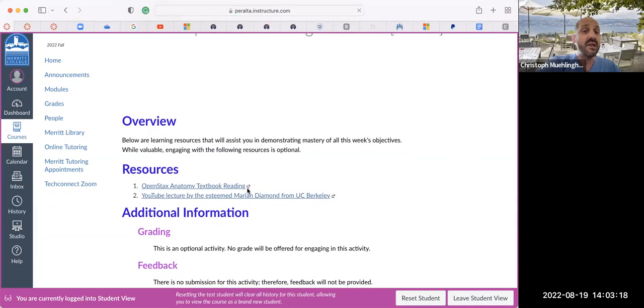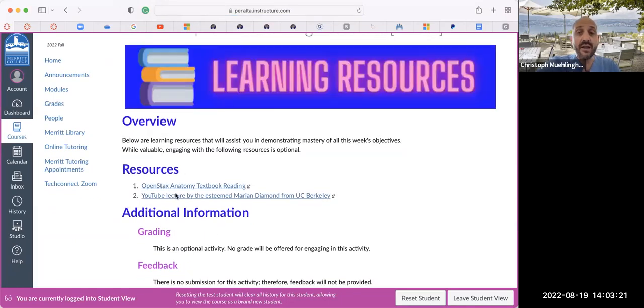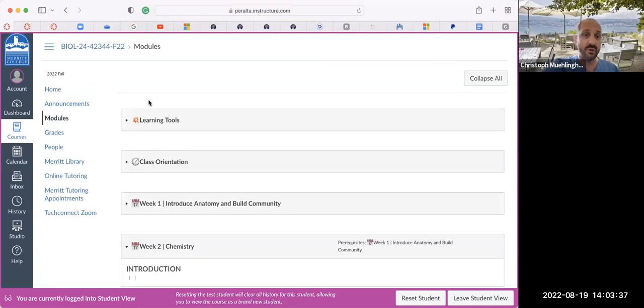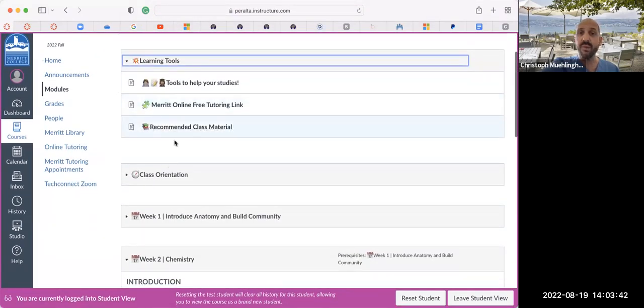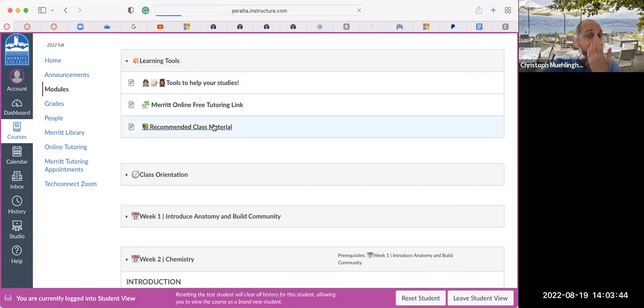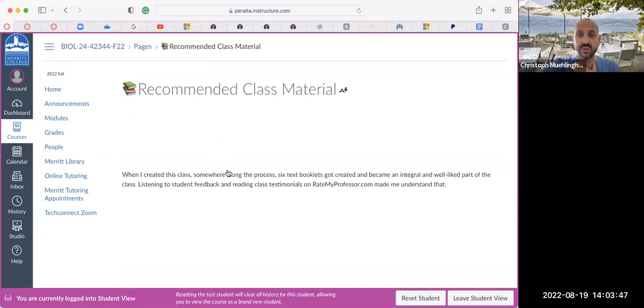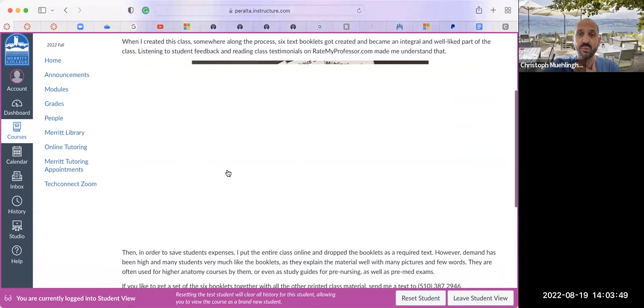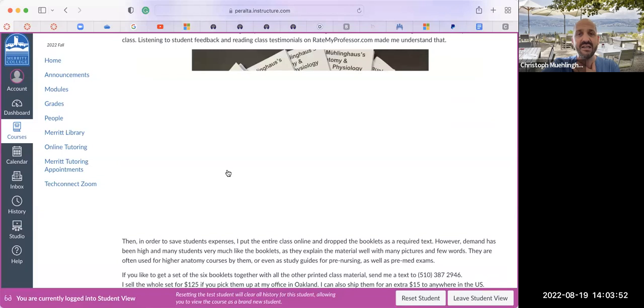Here I have a textbook, and that's an online book. I also made my own textbooks that are on paper. I like paper when I study this material, so I created those, and I'll talk about that in the class. Also, when you go to modules and into the learning tools, there is recommended class material. That's where the material I originally created for this class shows up. It's not mandatory, but it's highly recommended because it helps the learning process of anatomy if you write things down.